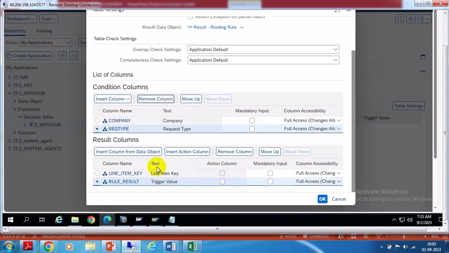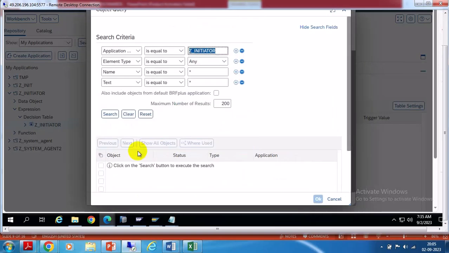Okay, and line item key, and in condition column you remove one row column, I guess. These two won't change. Okay. I don't want to confuse you actually. If you want, we can delete and select it. That is not a big deal.